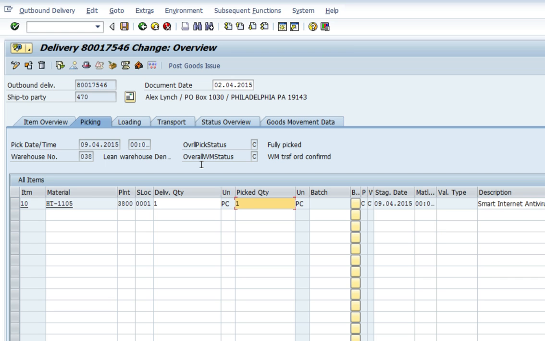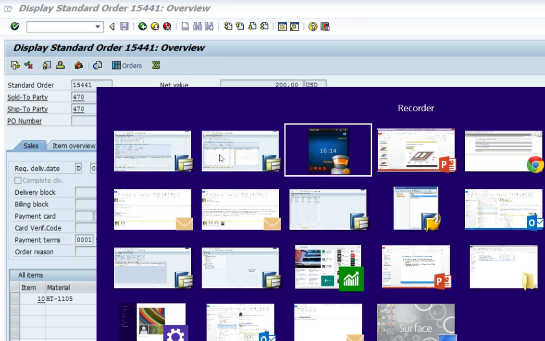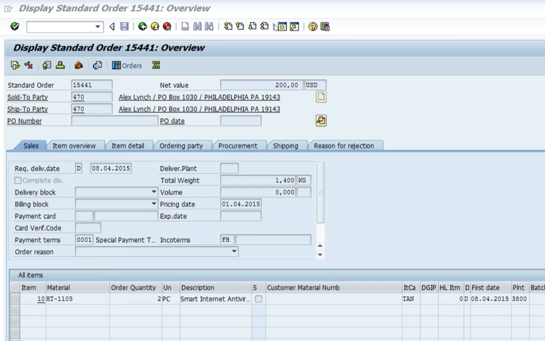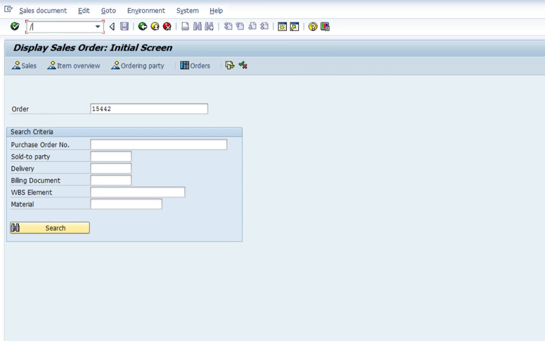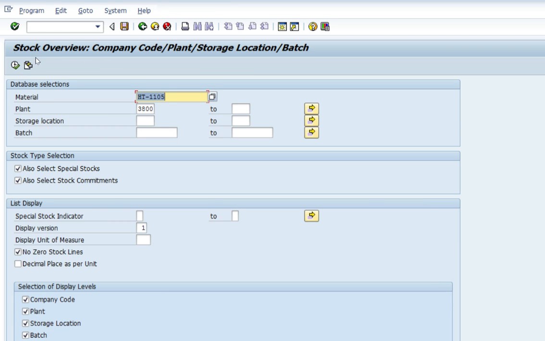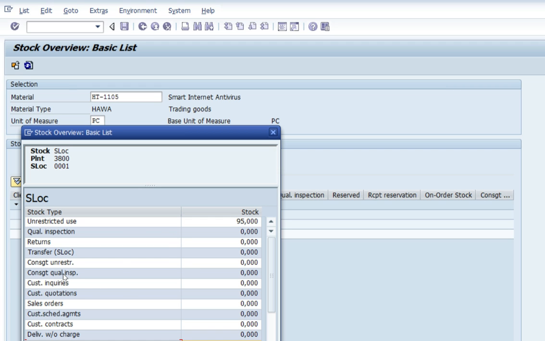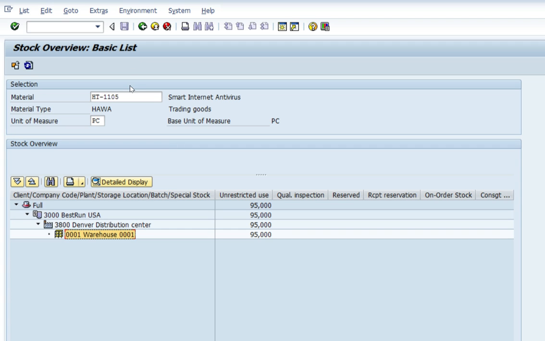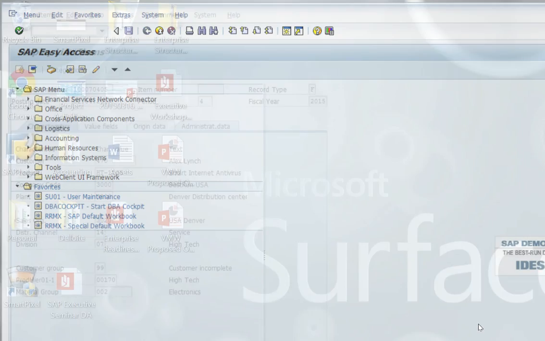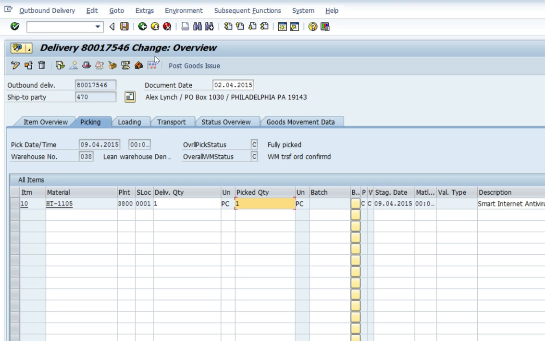At this point, if you look at the inventory stock, it will show the values. Let's go to the MMBE transaction code. Here, the scheduled for delivery quantity is 1, which is mentioned here, and the unrestricted stock is 95. Okay, so I'm going ahead and doing the PGI for this particular document. Let me go back and do the PGI. I'm doing the PGI here.